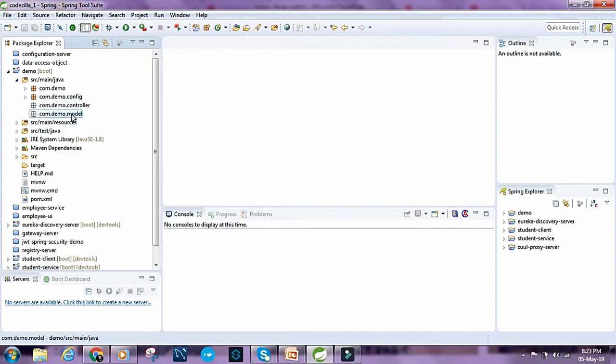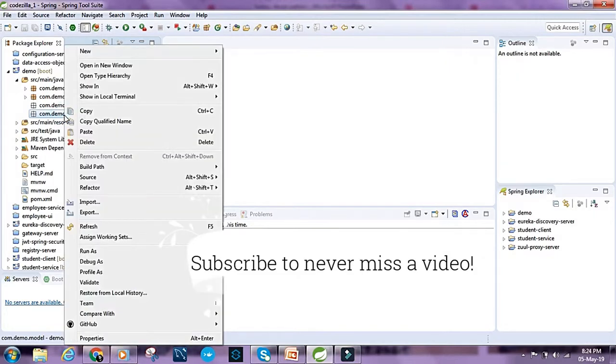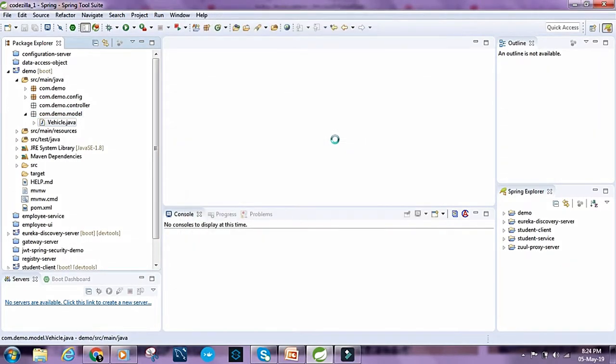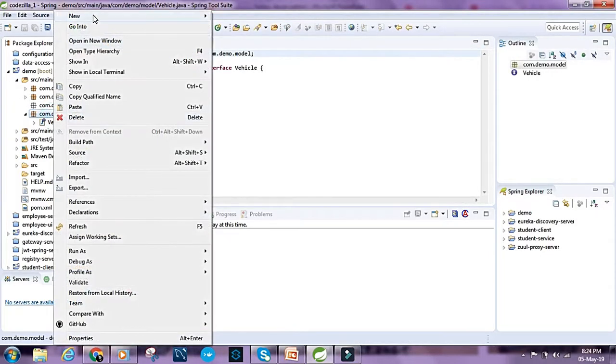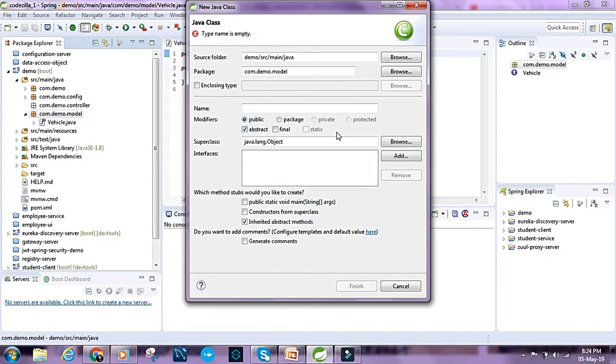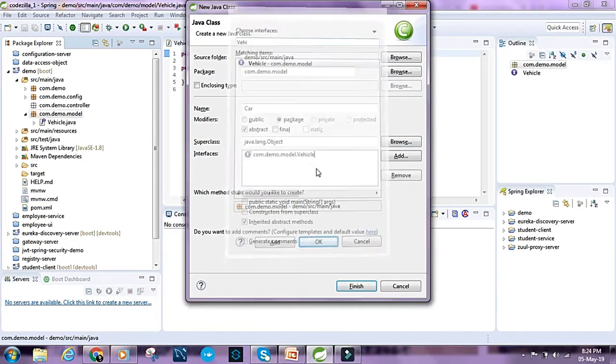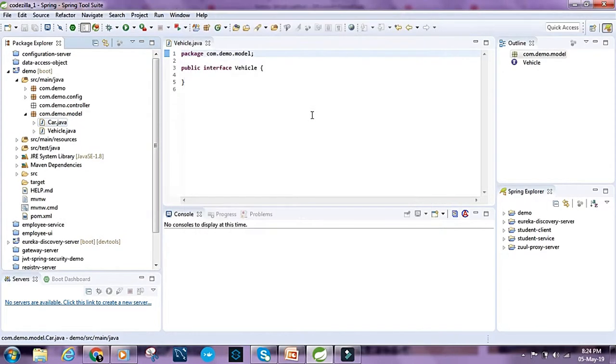Okay, so let's imagine we are working on a software, or we're trying to make a software for a car company, a company that produces cars, and we are trying to make models for the car class or the car entity. So let's first define an interface called vehicle, and let's create an abstract class called car. Car implements vehicle.